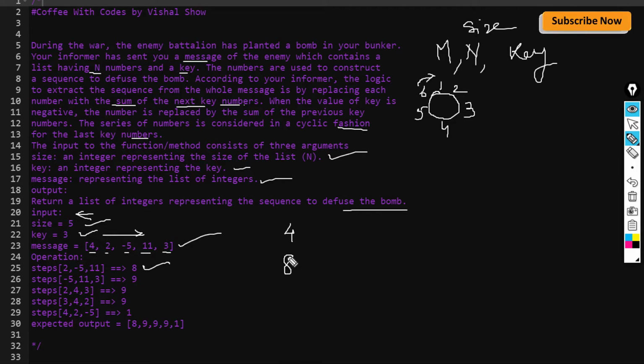So for 4 it will come as 8, and for 2, which is also a positive number, it will start from -5, 11 and 3, so it will add up to 9. So 2 will give you 9.